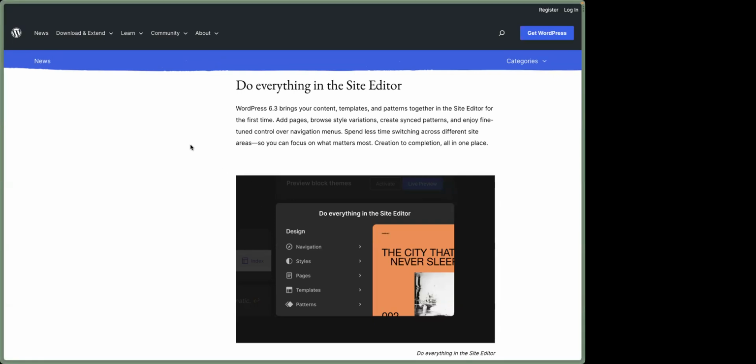So WordPress, probably the most popular content management system on the internet. Powers a heck of a lot of things. The White House website is now WordPress. And CNN and all these other things are WordPress. Lots of WordPress out there. This is 6.3. It's the new version of WordPress, just came out.